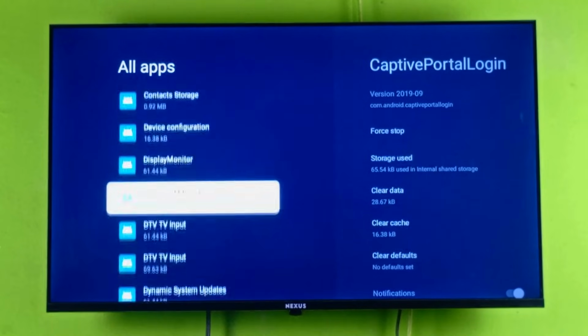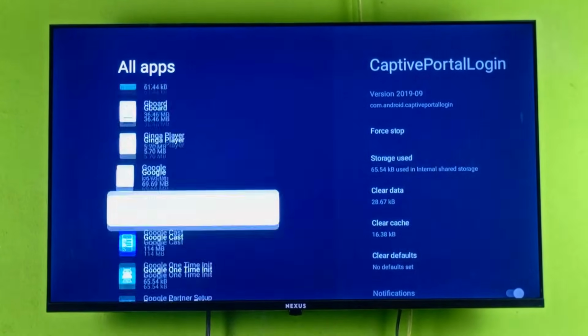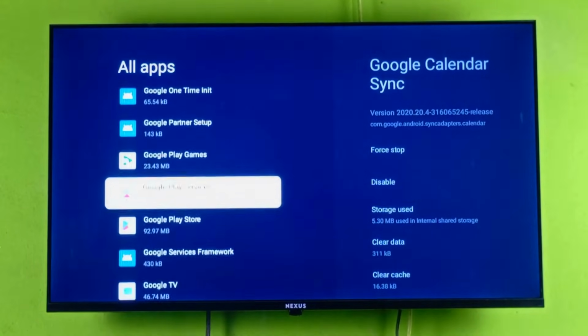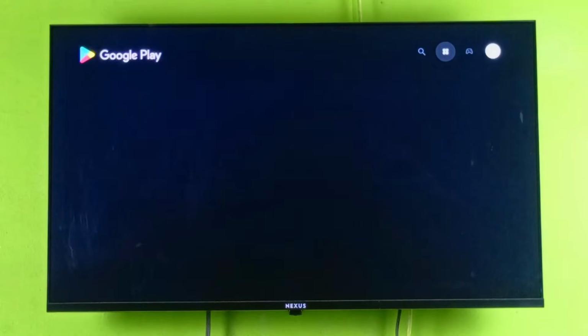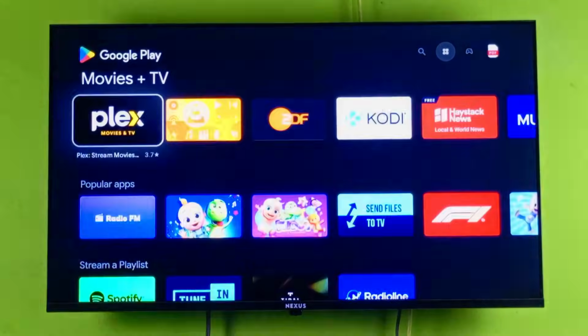Continue to scroll down until you get to Google Play Store. Click on Play Store. Click on open. And then it's going to take you to Play Store right here.